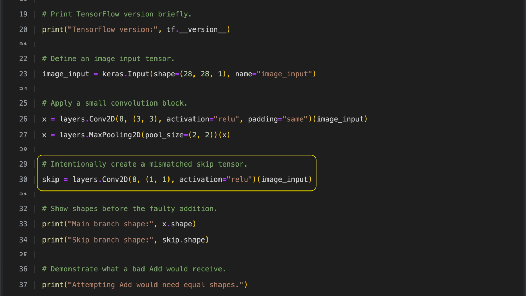In this step, we build a skip connection by passing the image input through a 1x1 convolutional layer with 8 filters and a ReLU activation. This layer changes the input into a new representation that has the same number of channels as the main branch, while keeping the height and width the same. The design is intentional so that a shape mismatch will occur later in the script, emphasizing why neural network operations like addition require compatible shapes.